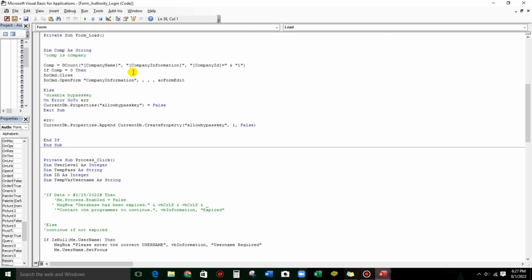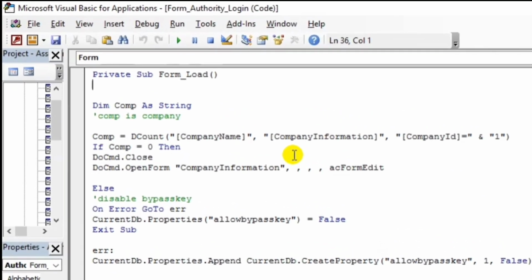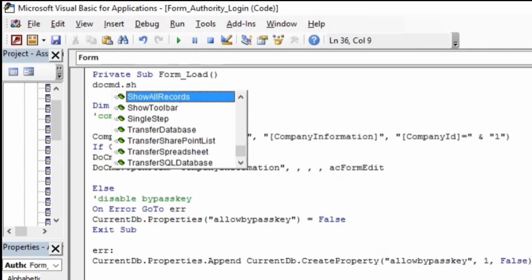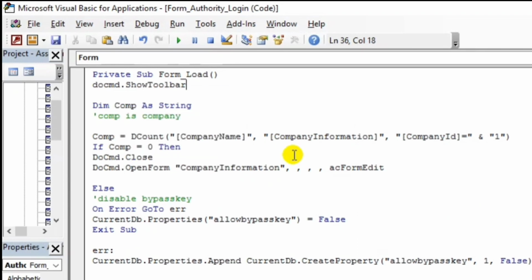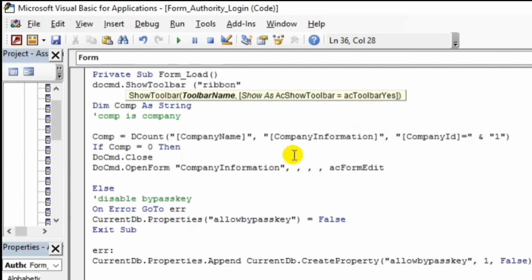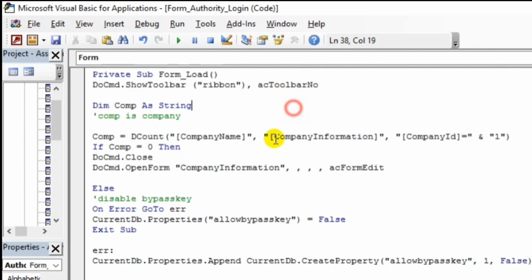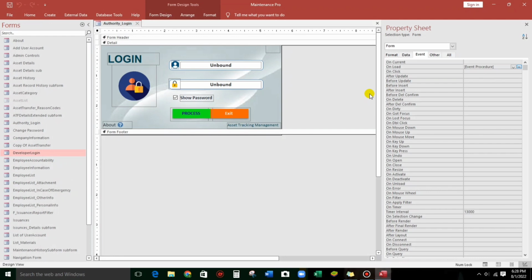So let's go back to VBA code. Let's start with DoCmd.ShowToolbar. So the second line, okay, that one. And then double quote. So the toolbar name is Ribbon. Okay. And then to proceed, comma. So I will select the acToolbarNo. So that's it. This code only. Close, it's automatically saved.